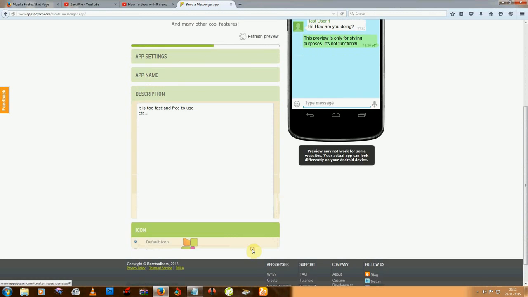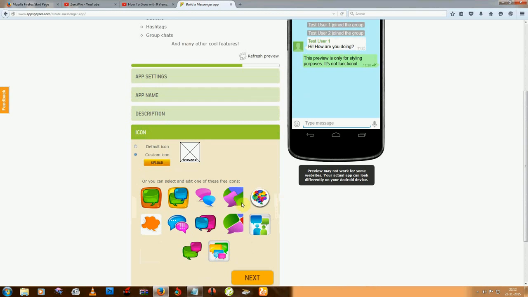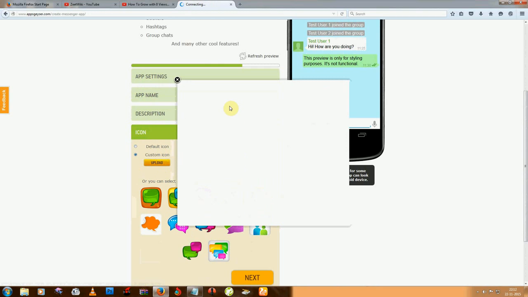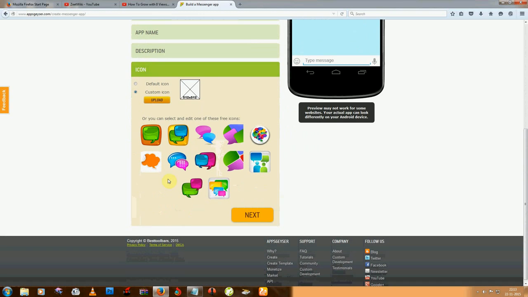Okay, so then click on next, take one icon. Okay, for this app like WhatsApp icon, Line icon, you know. Then if you want to create your own icon, then click custom icon and you can choose from there, or you can upload your own icon from this option. Okay, just click on there, and this is rolling up, it takes some time. Okay, and choose any picture, but the picture must be 512 by 512 resolution.